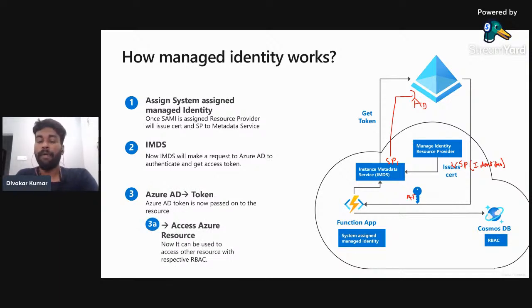So it is similar to Azure AD registering an application. Here there will be a managed identity resource provider which will create a service principal ID for your resource, and it will be used by your IMDS system to get an access token from Azure AD. Now this access token will have certain permissions or roles that you have defined along with the service principal to access Cosmos DB or any other Azure resources that are already communicating with Azure AD.